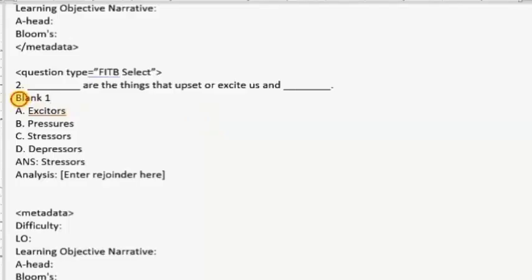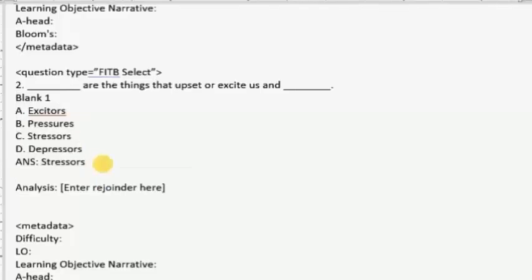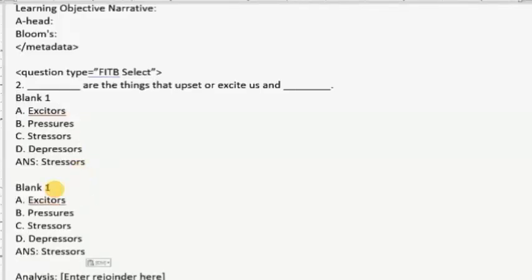So for blank 1, we're going to stick with those options. For blank 2, we're going to have some other options. So our other options down here are just going to be some random words. They're not really going to fit with the question itself, but you can see that they can be different than the ones that we have above.